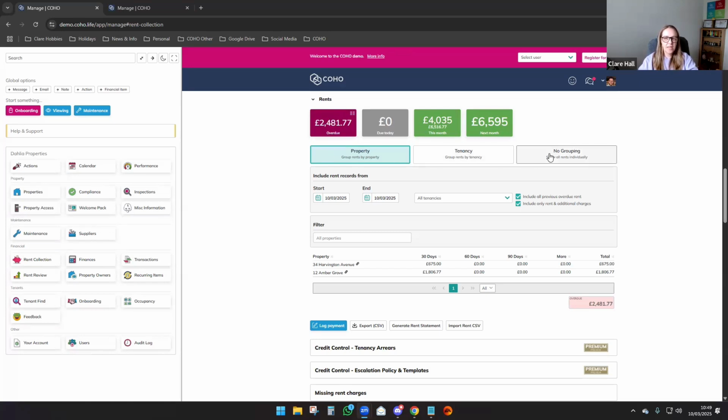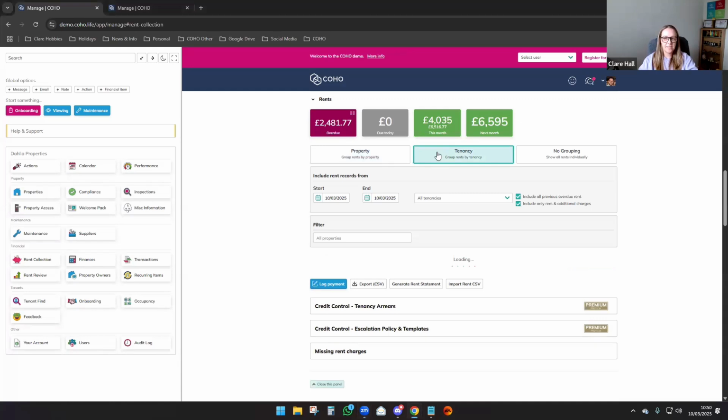Now, the second level down, as you can see here, I am defaulted again to property. So I'm looking at overdues, and I'm also looking at the properties that are overdue. At this point, I don't know how it is split out to individual tenants, for example. If we look at the bottom here, I can see that I've got 2 properties in my portfolio, and I can see that there is overdue rent on both of these properties. Like I said, these properties could have multiple tenants, but it is grouping that money all together on a property basis. The second box here that we've got is tenancy, group rents by tenancy.